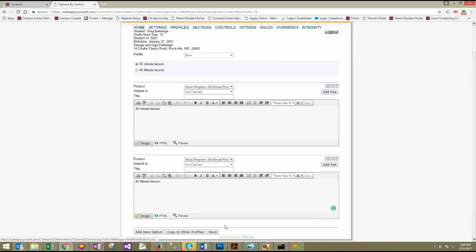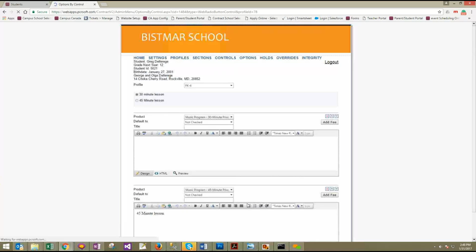No, there we go. And I copy to others. So now I have a new control that has fees. It's going to add another option to my overrides. So now I've added that. I've updated that. Now I want to test my contract and see, okay, I've made these changes.